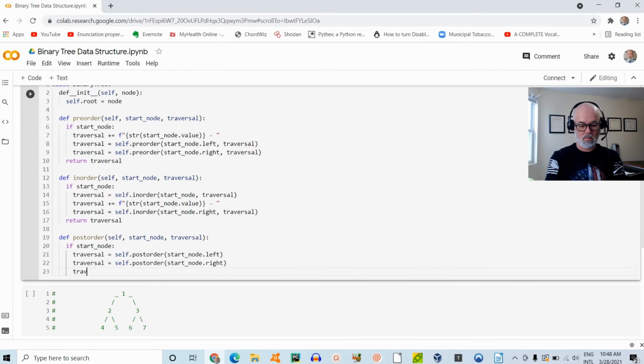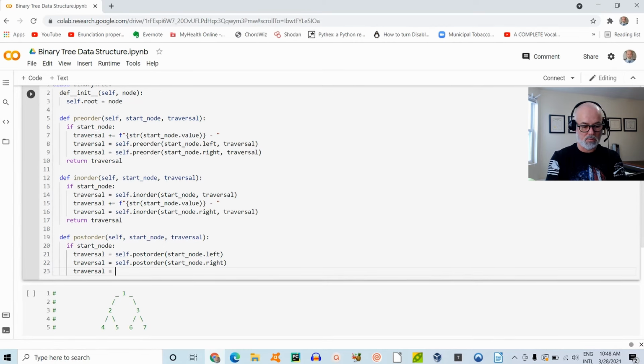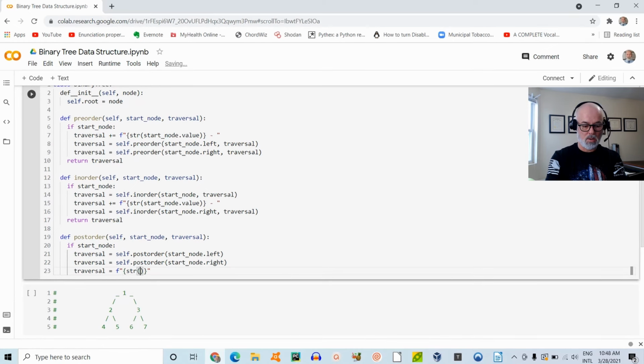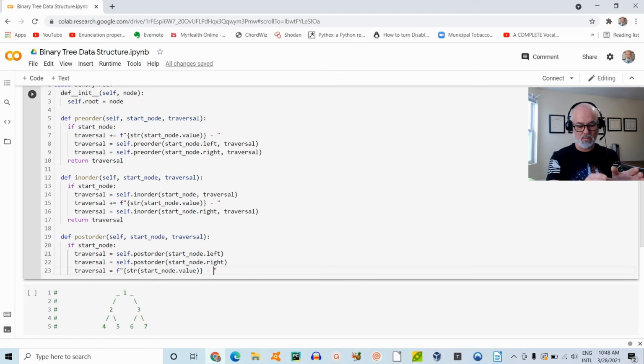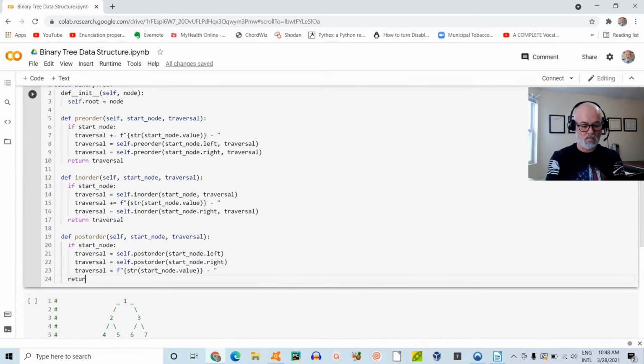and finally we're going to collect the value of the node, self f string, and here I'm going to say start node dot value, and again I'm going to create a space hyphen space here just to keep the values all separated. Now I have to return traversal.